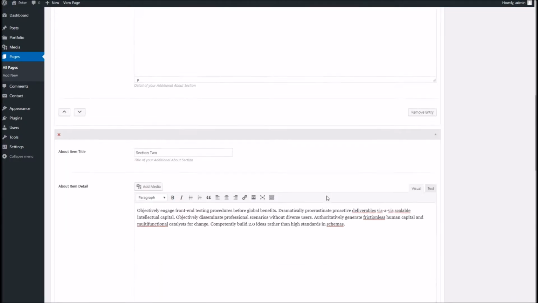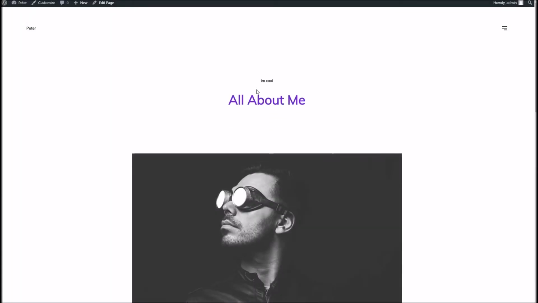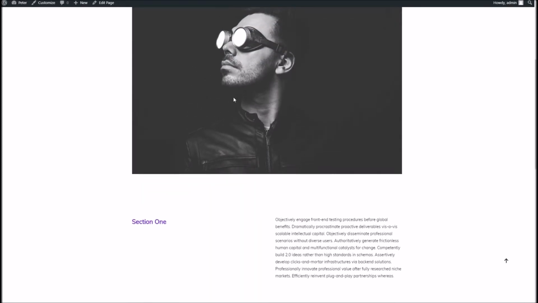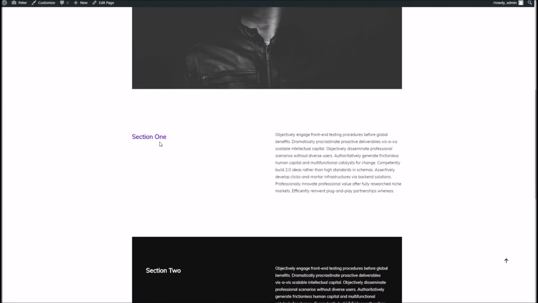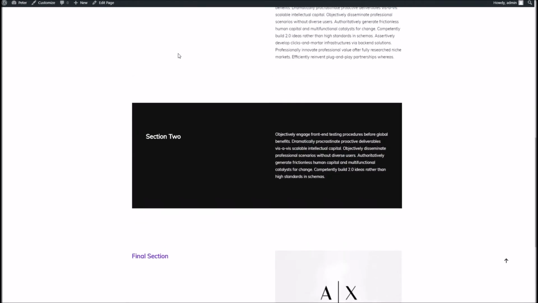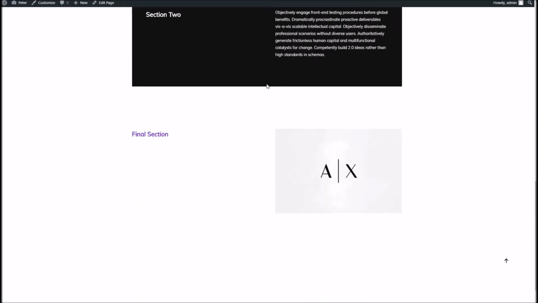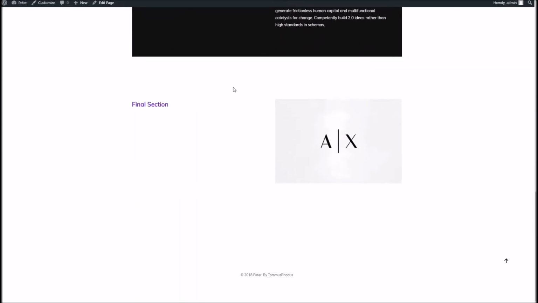Okay, and before we go any further, let me update the page and refresh it. And you'll see there we've got the title, All About Me, we've got the subtitle, the featured image we've added is shown at the top of the page there, and the sections that we've added appear all neatly stacked up and kind of zigzagged, so you get light, dark, light, dark, light, dark, and there you go.